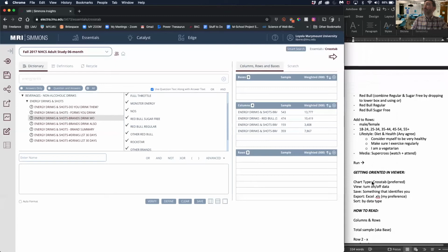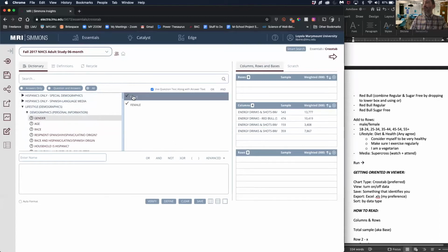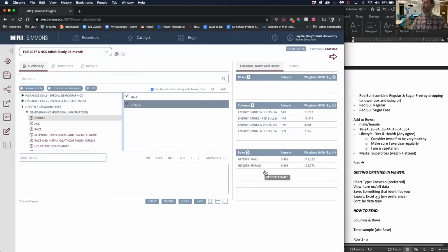Now, what might we want to know in our rows? Let's say, for example, we wanted to know some demographic stuff. So we're going to go to lifestyle demographics. We already saw gender in here, so we can go in and click gender. We can go male, female. You can drag them both over and it'll add them separately.